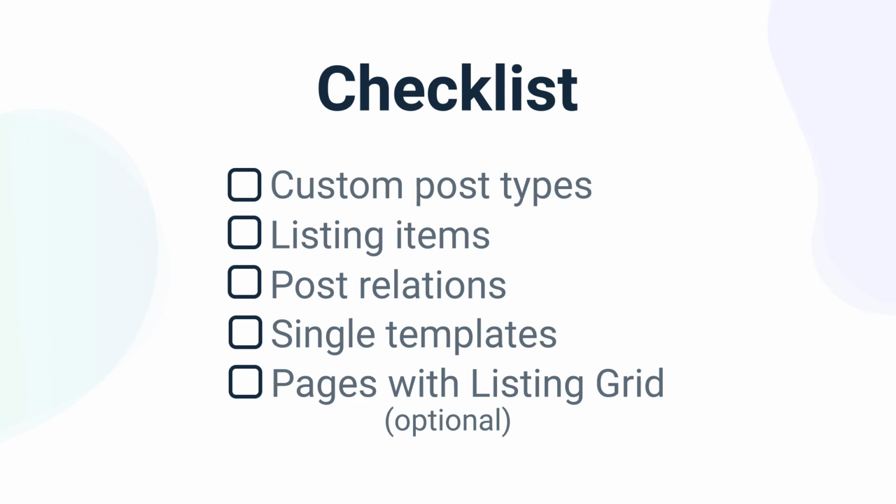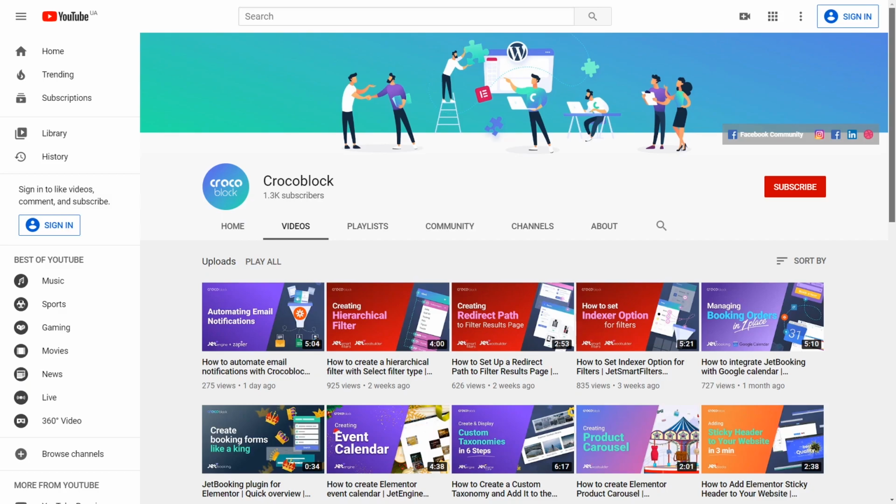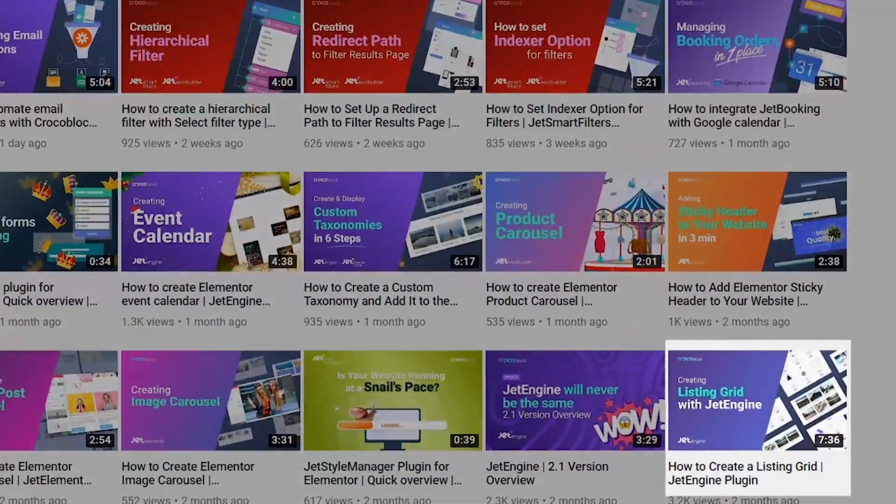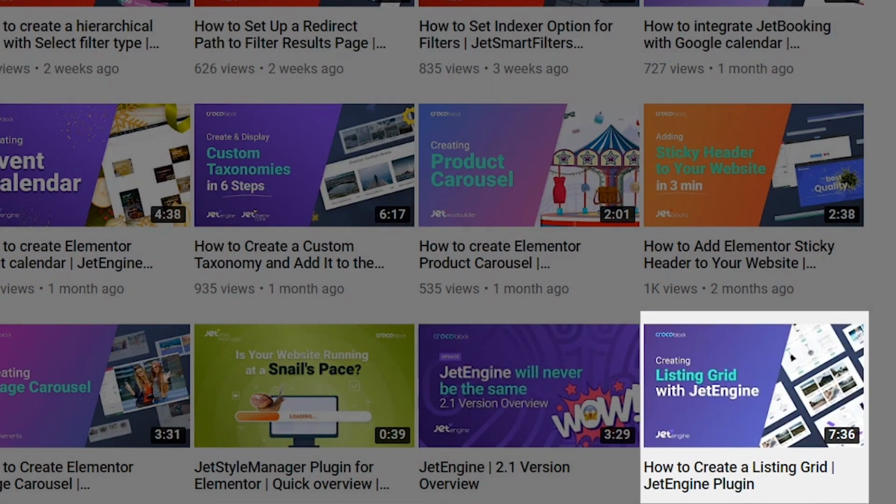As of right now, I already have the custom post types and listing items created. Also, I've added 4 pages, one for every post type, with the help of the listing grid widget. If you wonder how to build the custom post type and listing items, check our tutorial How to Create a Listing Grid JetEngine plugin on our YouTube channel. Let's check what I have.